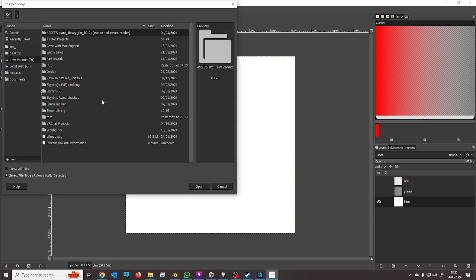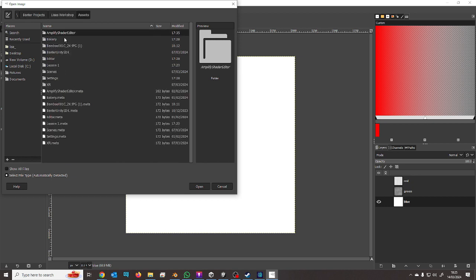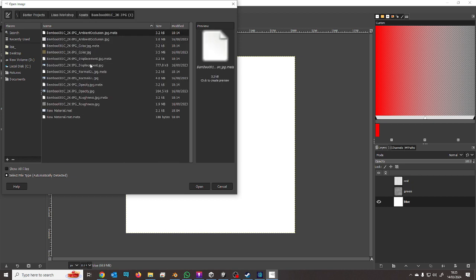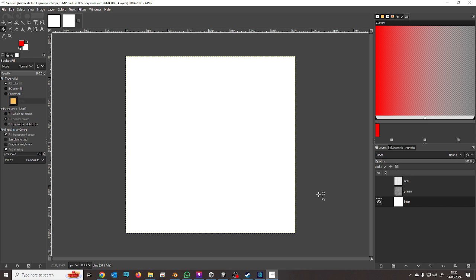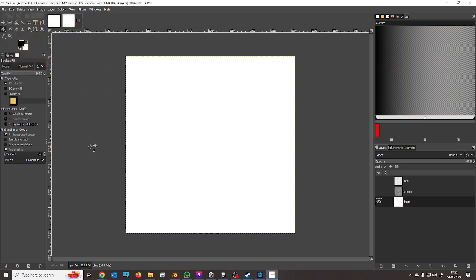So open, D, Banter Projects, Lisa's Workshop, Assets, Bamboo, and we look, there isn't a metallic actually here, so for metallic, because we're not using it, we need to tell it we don't want any metallic at all. And to tell it we don't want any, we need to make this solid black. So we'll just make the foreground colour black, get our little paint bucket tool and fill it.